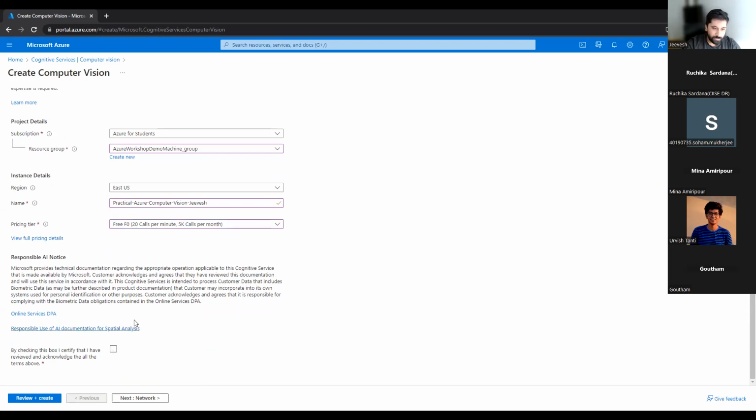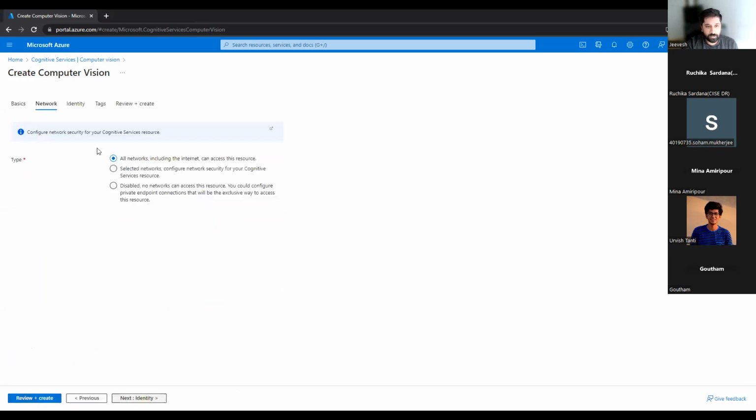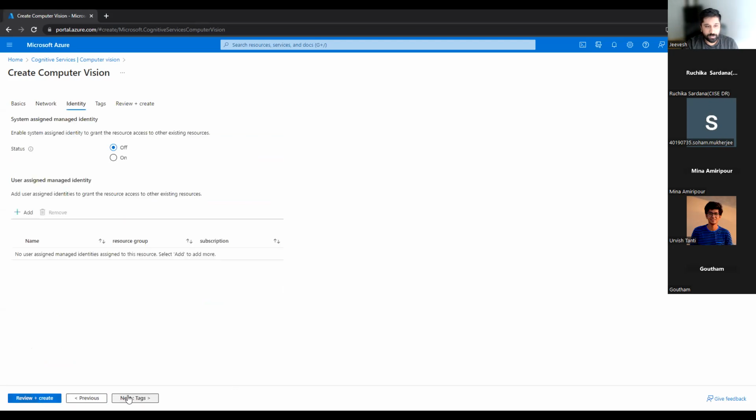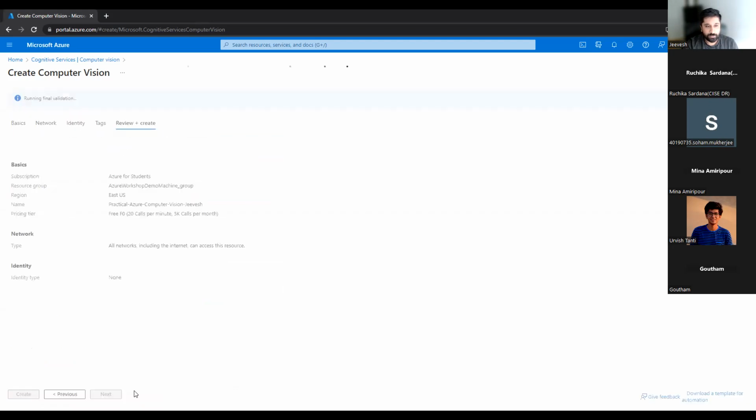So you need to use responsible AI, which I will talk about further. I've already read it, that's why I'm checking on it. But I would recommend that before using any AI or computer vision in production, please read the responsible AI documentation. That is a part of the exam. That is something which we will discuss.